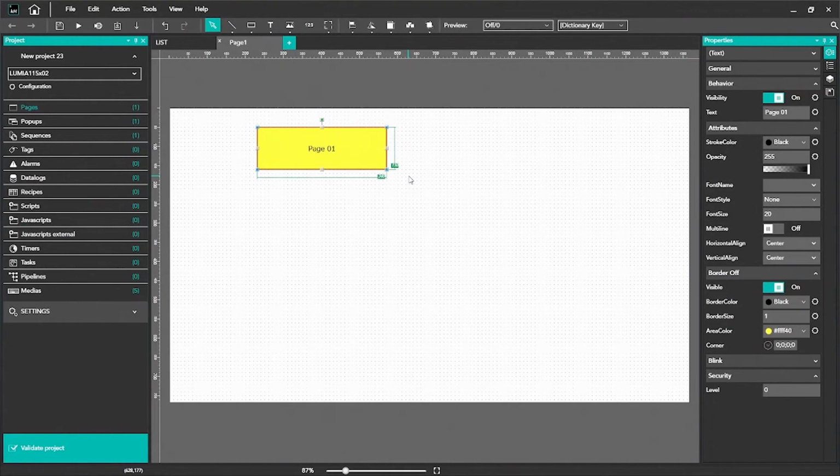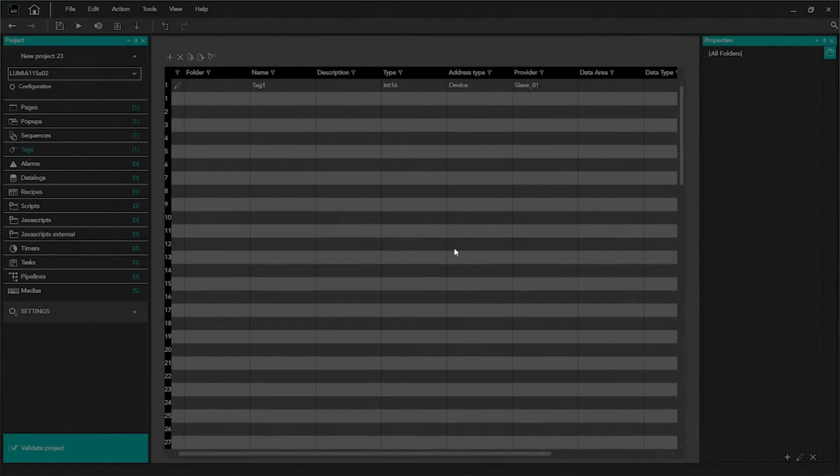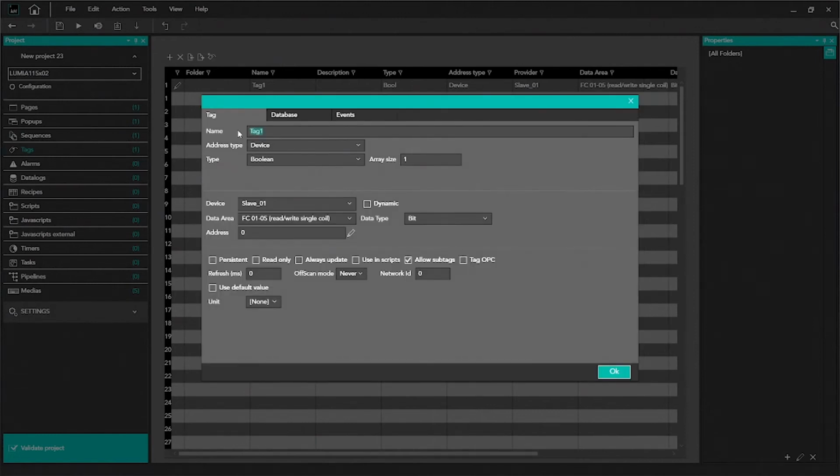The next step is defining the communication variable, so the data memory point. We have to go to the tags section. Actually, we don't have any data point, but we can create one. For example, add a new tag. We can put the tag name, for example frequency 01, and the address type, meaning where the tag is mapped. For example, device means that the tag is mapped over the external devices which are connected to the HMI.